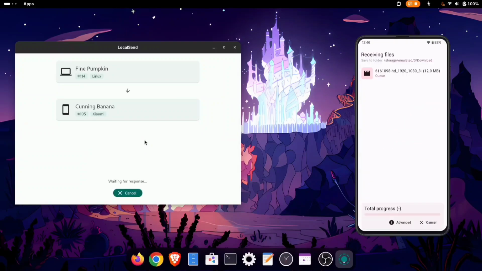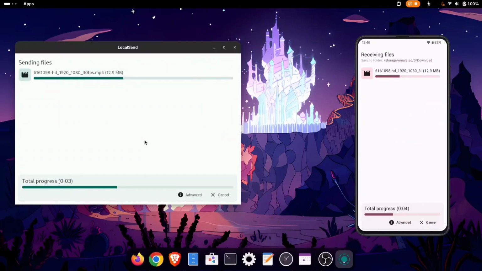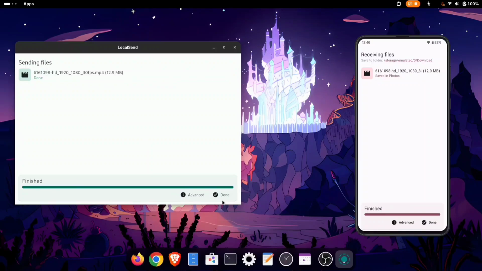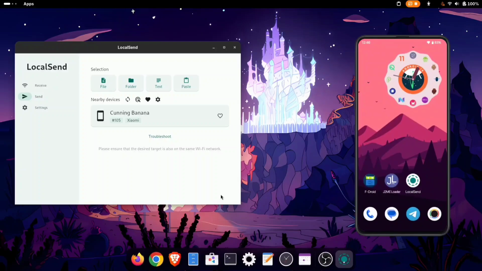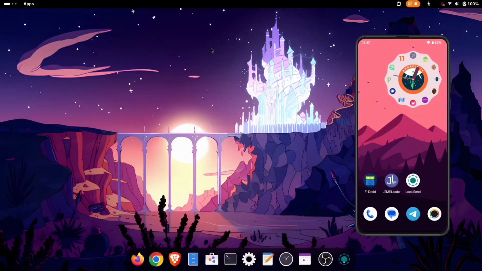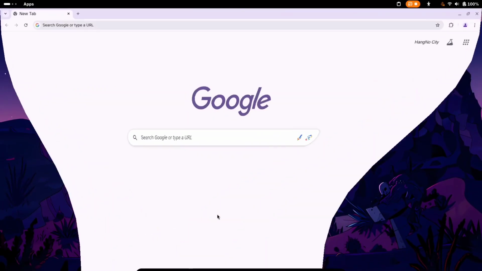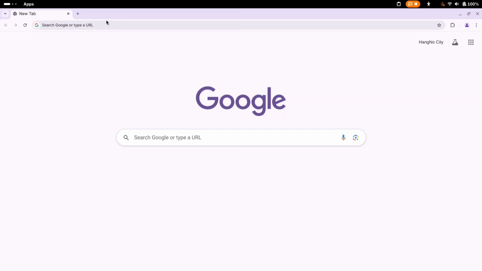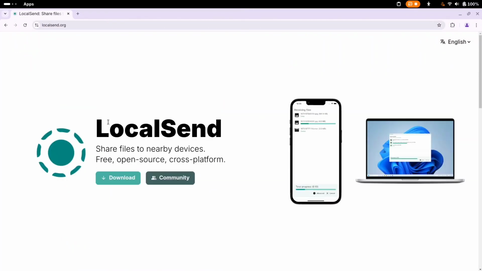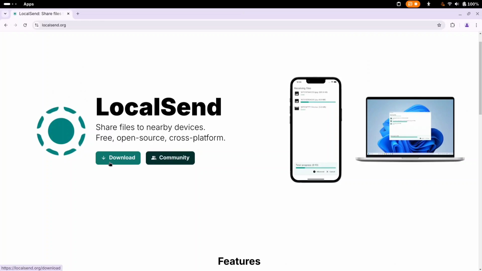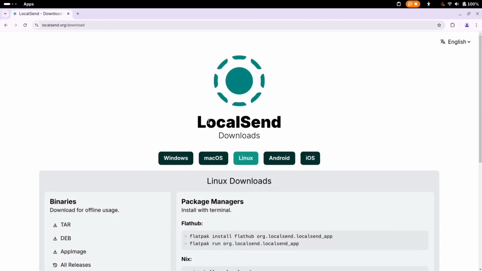While it might not be your first choice for transferring large files, it's super convenient and works seamlessly across all operating systems. On your Android device, you can download it from the Google Play Store, and it's also available on F-Droid. To get it on other devices, just open your browser and visit localsend.org. Click the Download button and choose the version that suits your device.